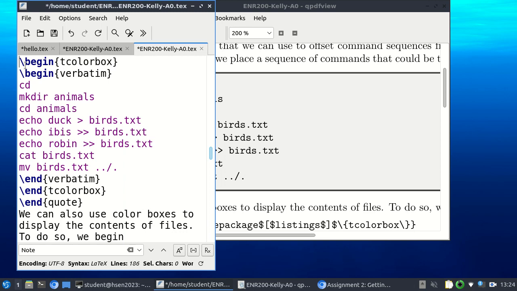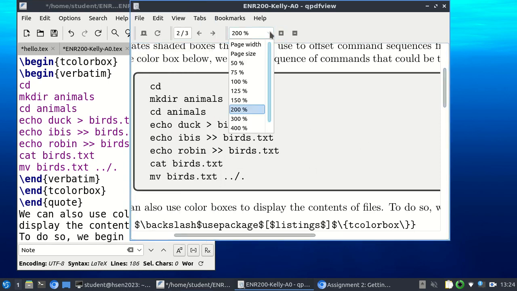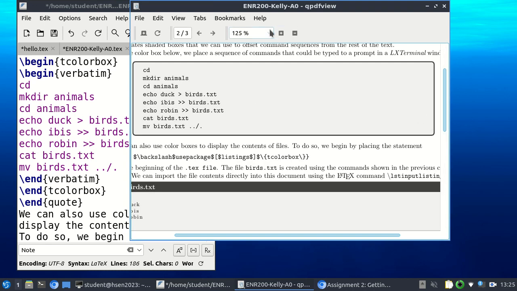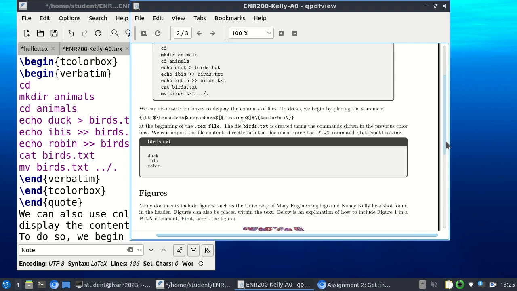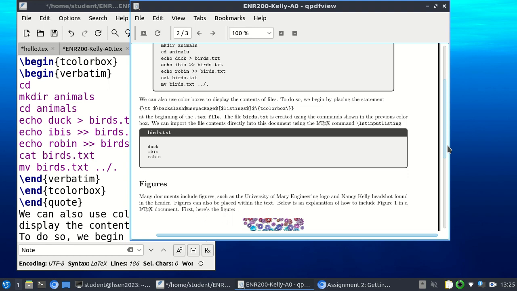So that's color boxes. All right, the next thing I want to show you is the other color box, just quickly. You notice on this page, page 2, we have the color box that's narrower because we use begin and end quote. And then we have a color box below it that's wider, which means you don't have begin and end quote to make it. And it's got that black strip at the top.